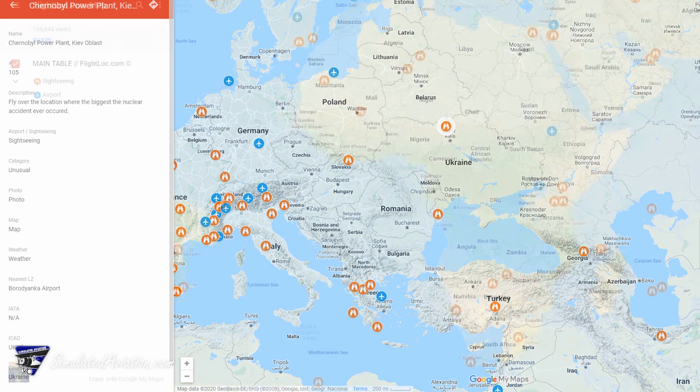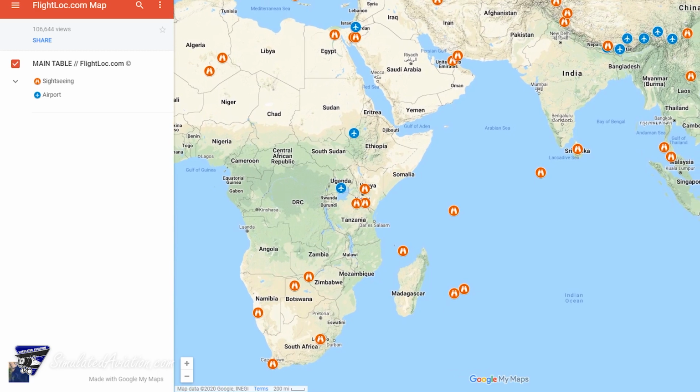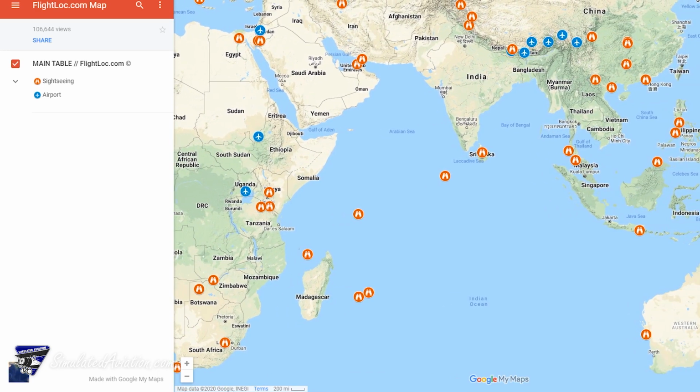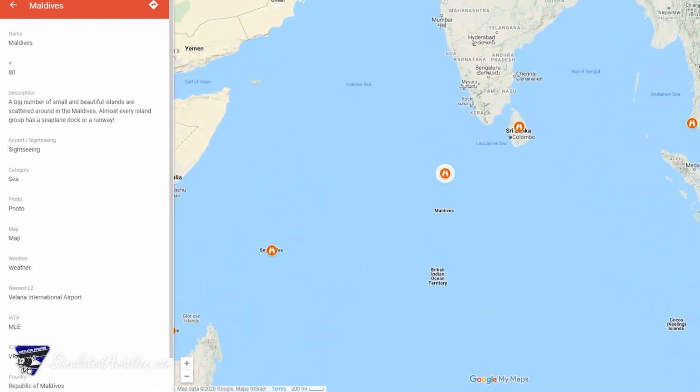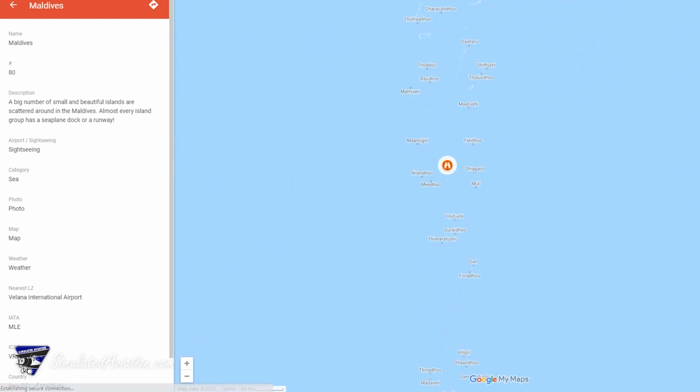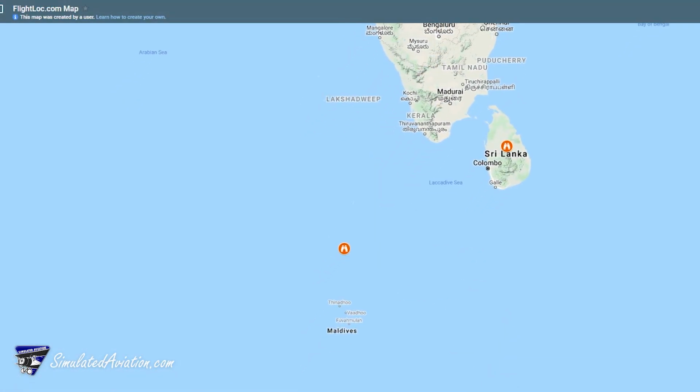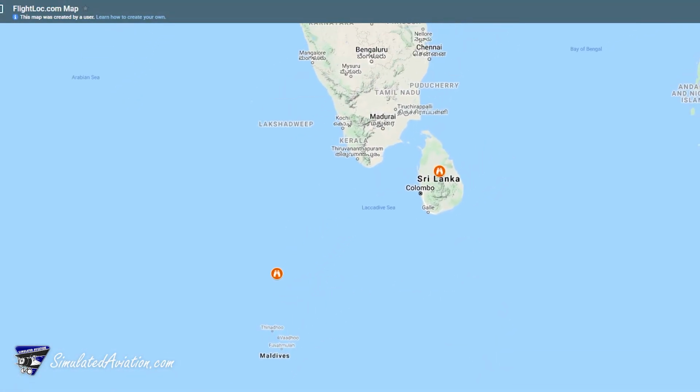Heading southeast of Ukraine, we'll find a point of interest here in the middle of the Indian Ocean. If we click on this guy, we'll see that it's a big number of small and beautiful islands that are scattered around the Maldives. Almost every island group has a seaplane dock or runway. So let's put that to the test and let's head into Microsoft Flight Simulator and see if we can find these islands. Now currently there's no way to import these locations into the flight sim itself using the FlightLoc map. So you'll just have to put your wits to the test and do your best to find these locations.